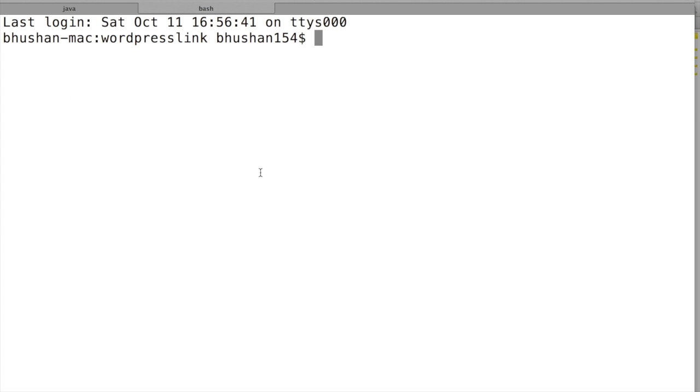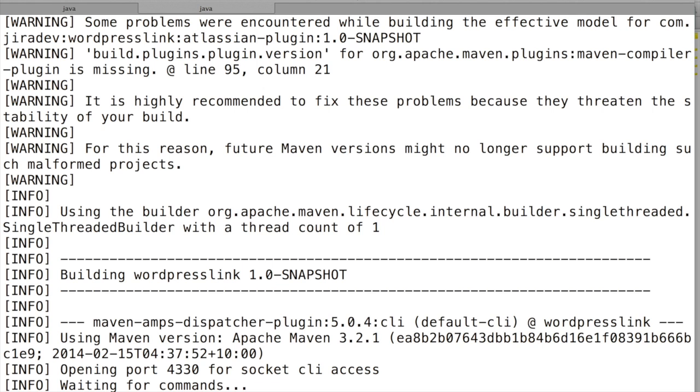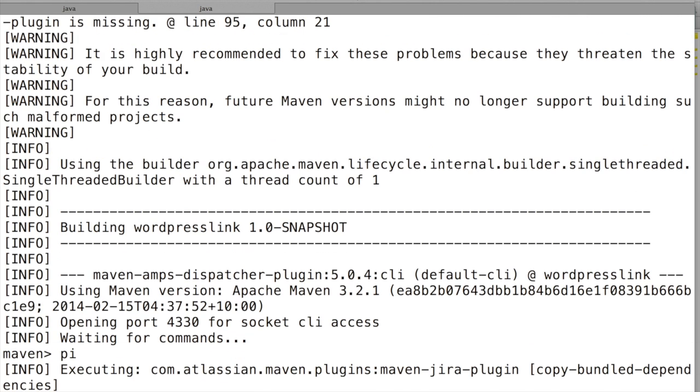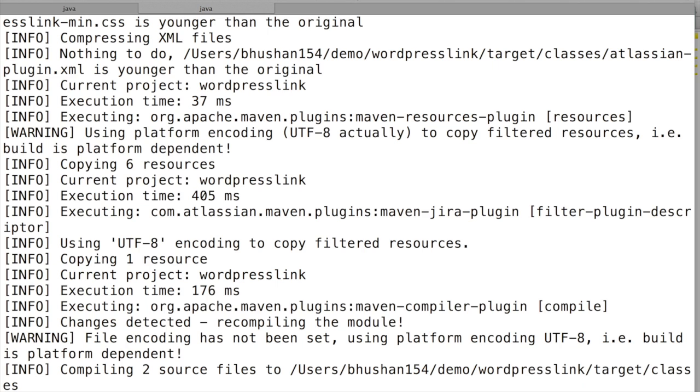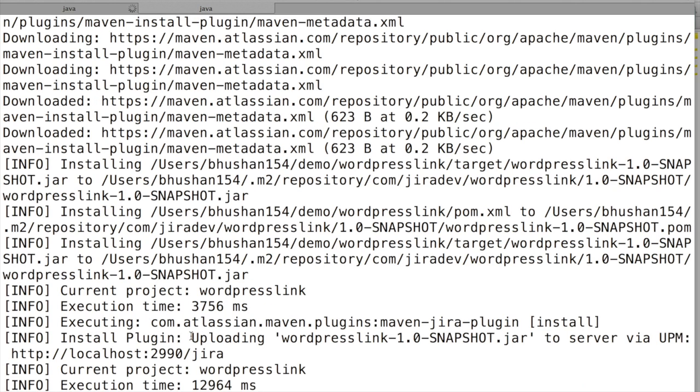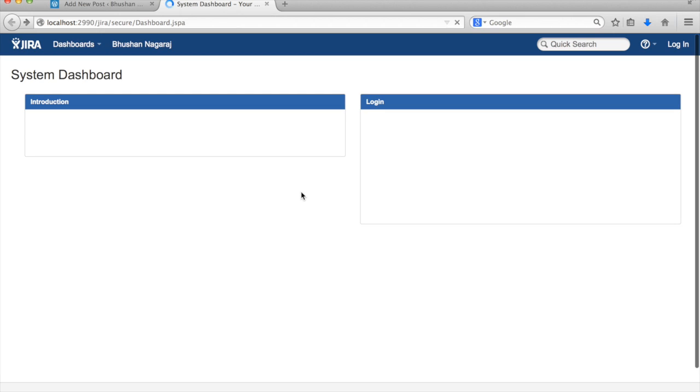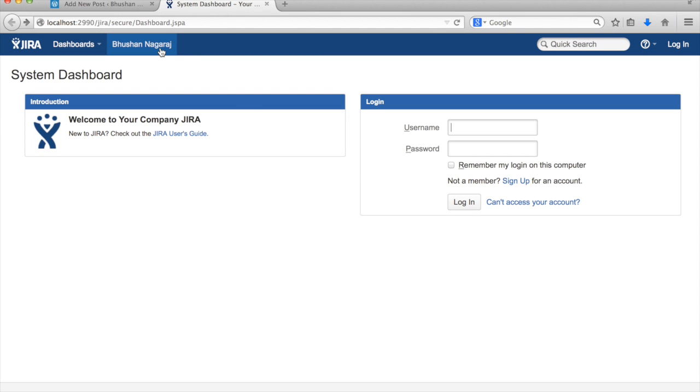We will now redeploy the plugin to see the changes that we made using the atlas CLI command. Run the command pi to install the latest version of the plugin that we just modified. You will see that the pi command uploaded the new version of the plugin to localhost Jira. Refresh the page and you will see that the web item has been updated with the new name.